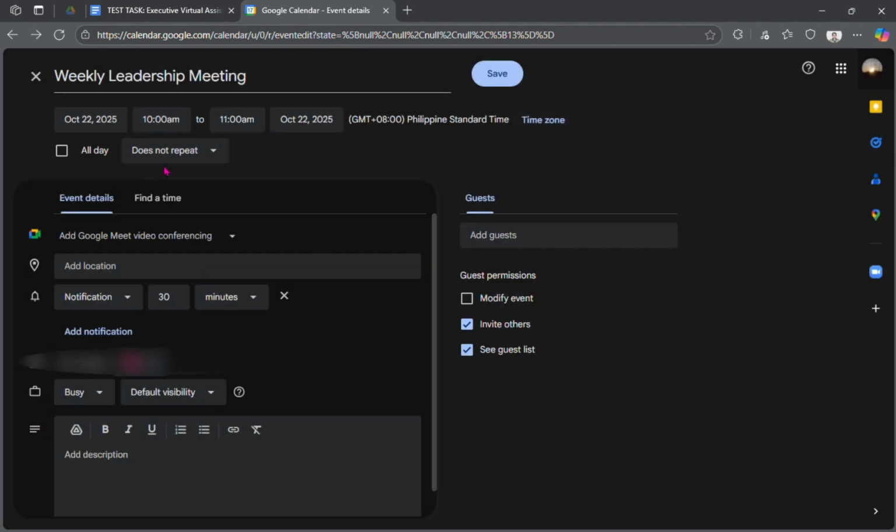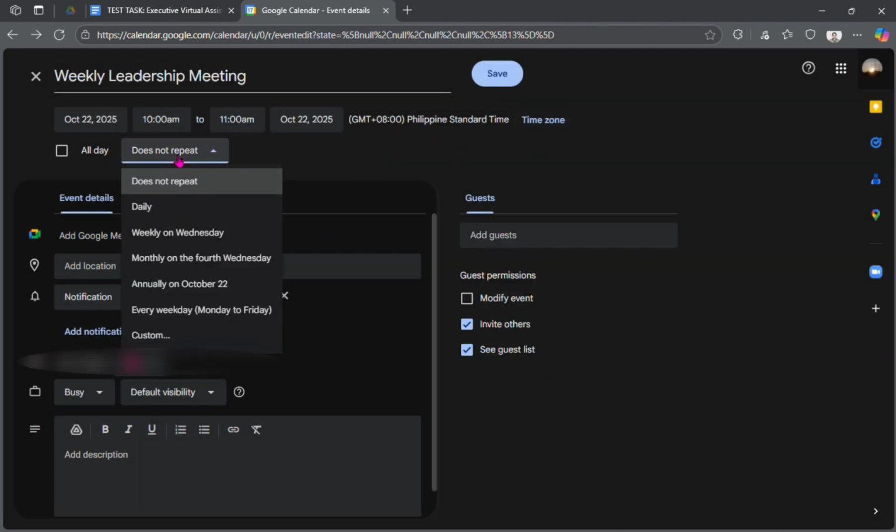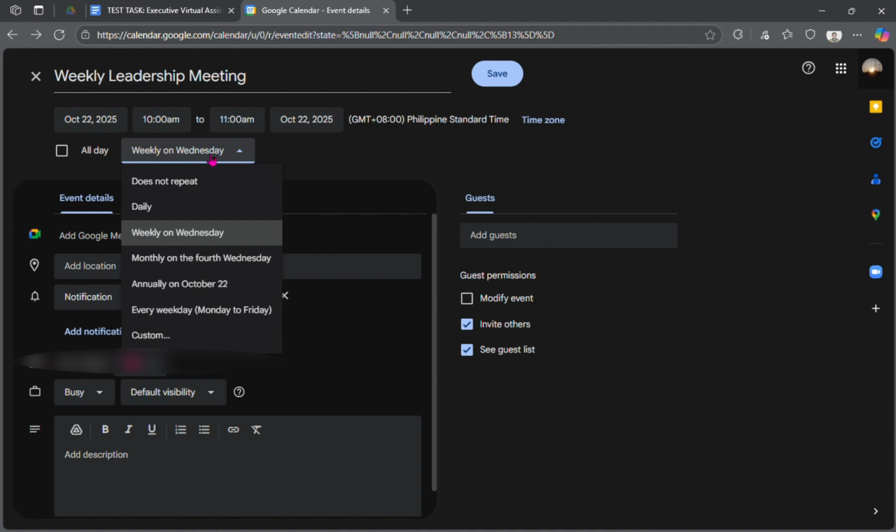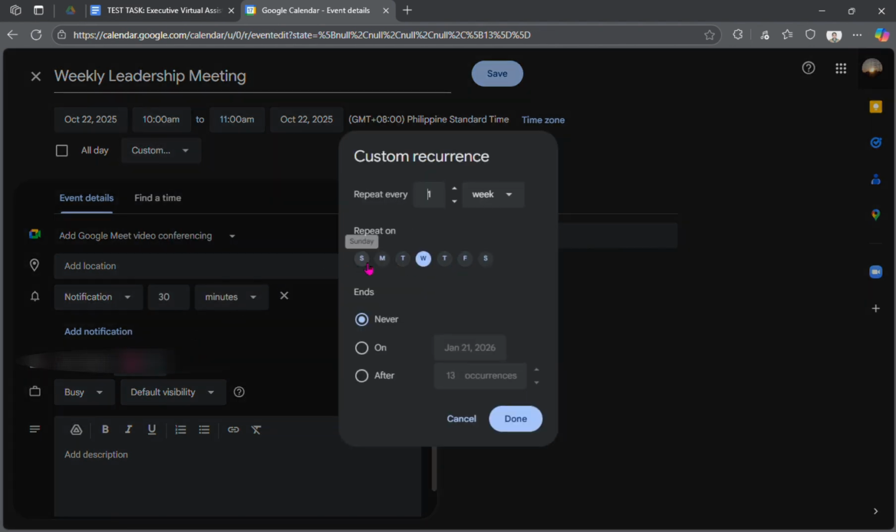Then after the time zone, let's click does not repeat. So below, I can see here already weekly on Wednesday. So this is what we're going to choose. But if you're looking for another day, not Wednesday, you can click custom. This will appear, so you can choose which day you prefer for the meeting. Then you can also edit if it's every day, per week, per month, or per year. Okay, so I'll just choose Wednesday and then 1 week.